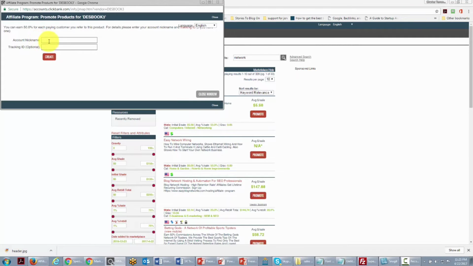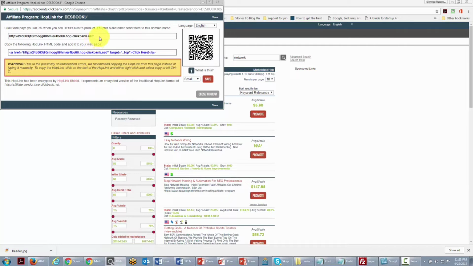they're going to ask you for your account nickname. Now you'll need to have set this up ahead of time. What we're going to do is write in an account nickname, and then click the create button. We'll then be given a long, unique link.